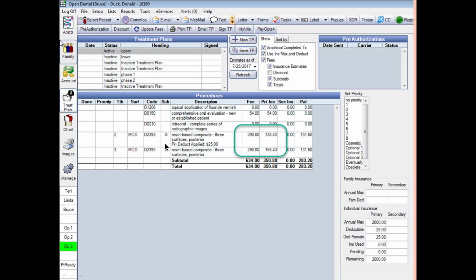Okay, when this substitute is checked, it means it will substitute the allowance for amalgam instead of composite. So, in this case, if this was an MOD amalgam, the insurance is estimated to pay $38.40. However, you're charging $290. That's your UCR fee for an amalgam. Okay, that's where this comes from.